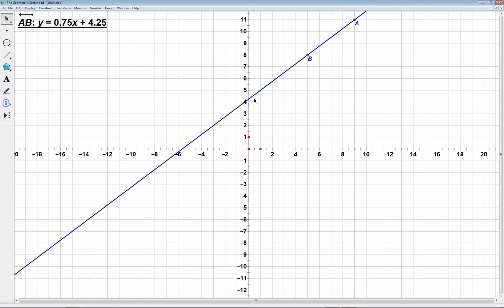Okay, so that's how you plot points in Geometer Sketchpad, and you make the program tell you what the equation of the line would be.